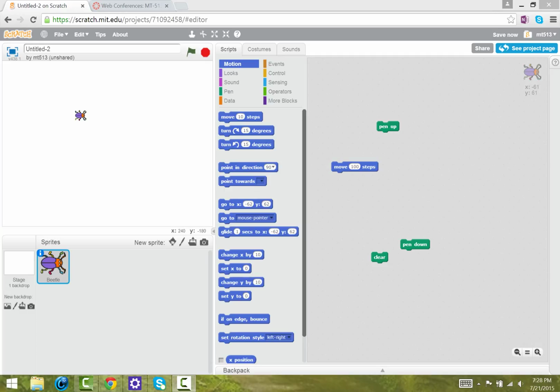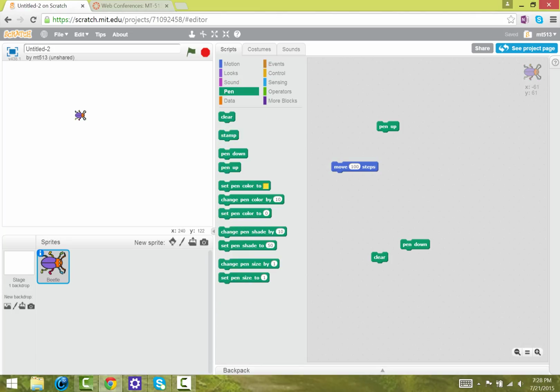The default is that the pen is up, so in the programs we've written so far you haven't seen anything being drawn. But if you go to pen, there's a pen down, and so now when I have my sprite move, we see a line. And then if I put my pen up and have him move, the line goes away. And there are different blocks to set the pen color and the pen width and things like that. If you want a fatter line, you would set the pen size.